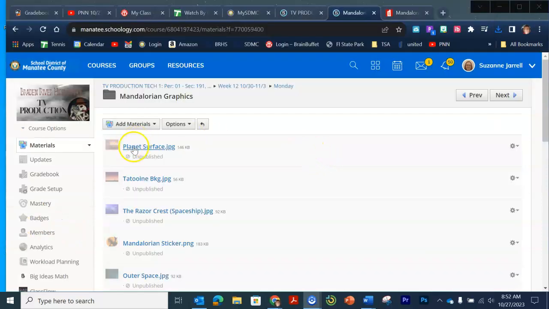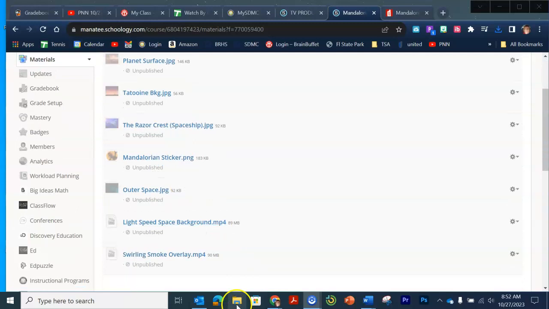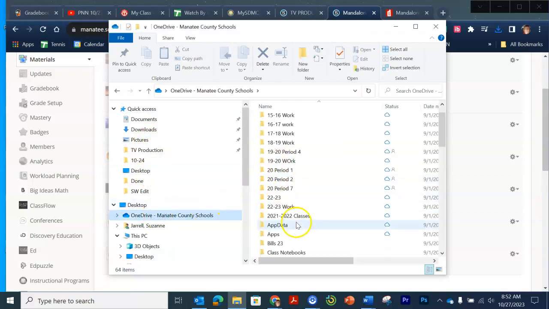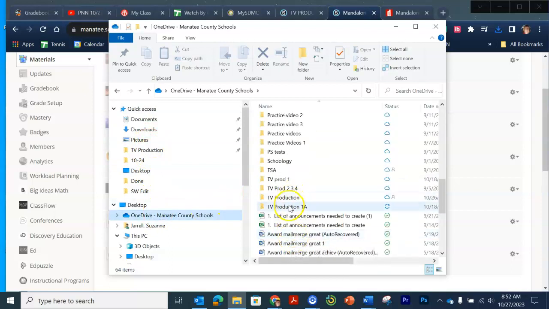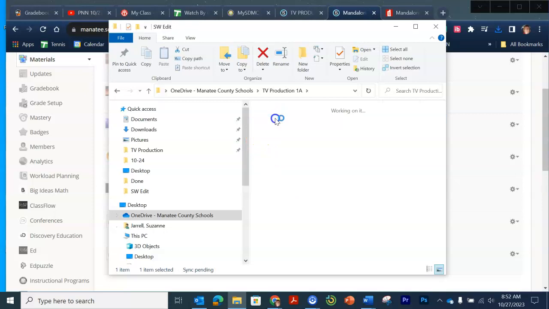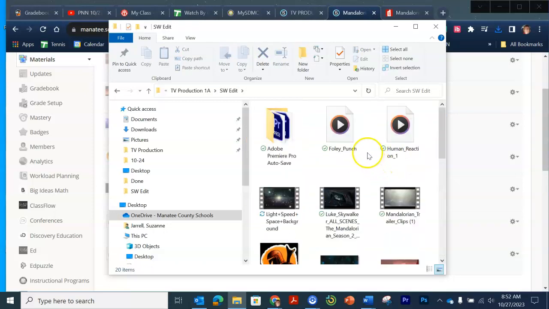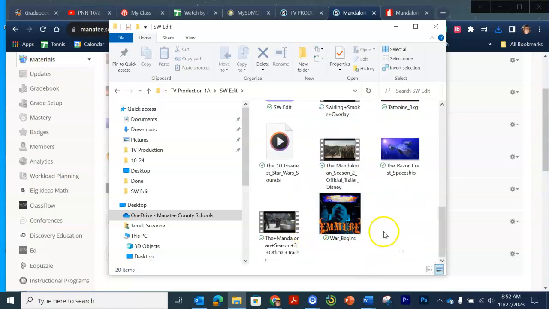Okay, so once you have done all of them, you should be now able to open up your File Explorer, go to OneDrive, your TV production folder, so Star Wars Edit, and now there are all of these pictures. It just goes and puts it in with everything that we had before. All right, so that's where you should be at.